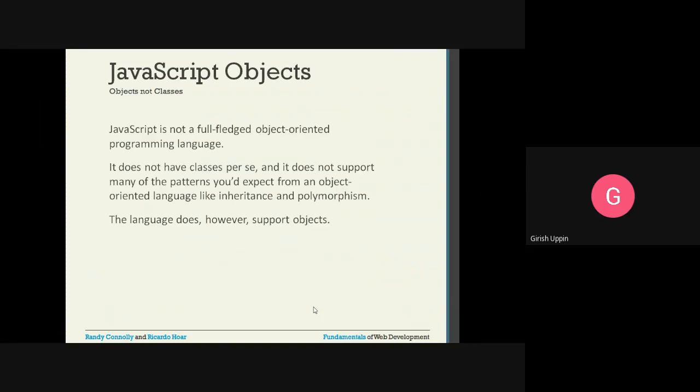For example, like inheritance, polymorphism. Those supports are there, but it is not like a full-fledged Java or the Python programming language with all the support for the object-oriented programming. It does not have classes per se, and it does not support many of the patterns you would expect from an object-oriented language like inheritance and polymorphism. The language does, however, support objects.